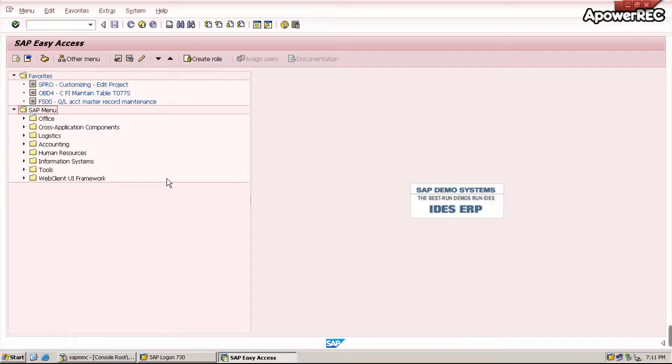In this video, we're going to go through the procedure of how to update manual checks. Before that, we need to post a vendor invoice and vendor payment. After that, we go through the manual check update. Let's move on to the procedure.